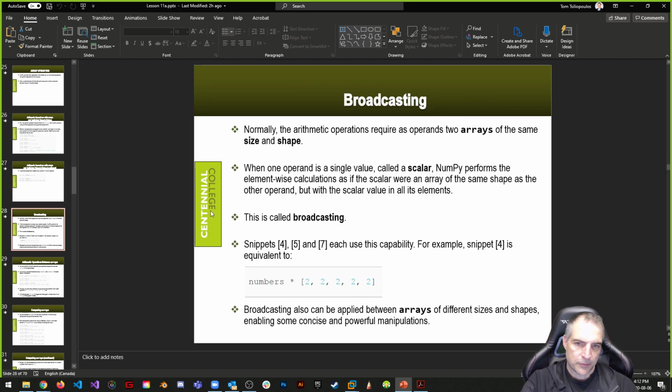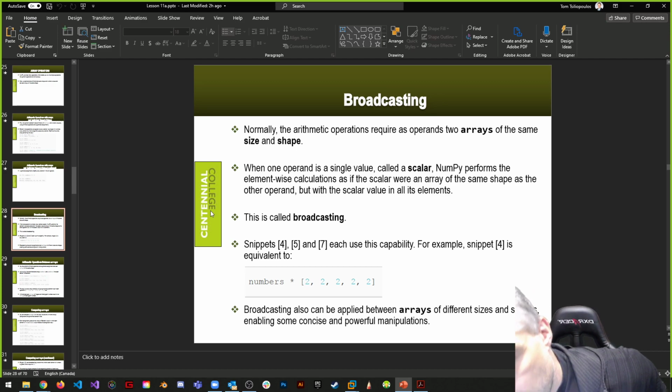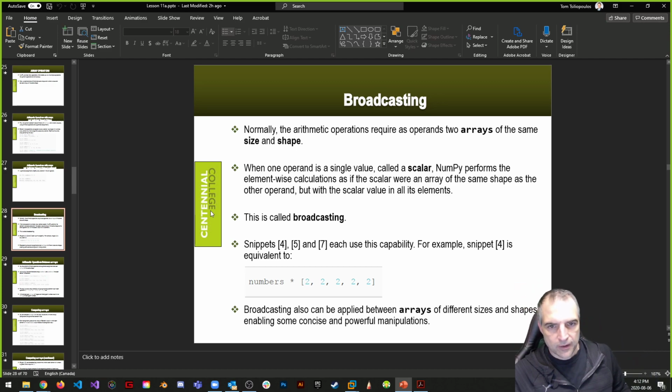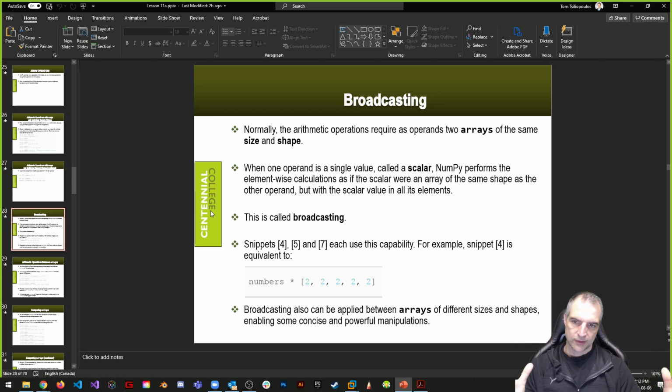There's also a concept called broadcasting. So remember, we have a matrix, and we can multiply it by a scalar, okay, in mathematics, right?